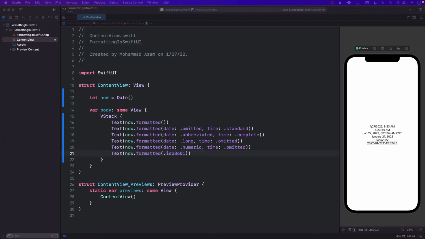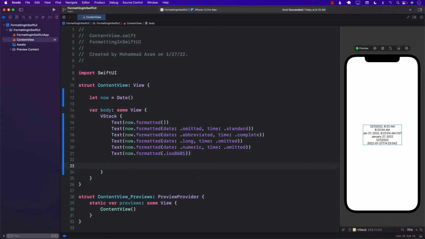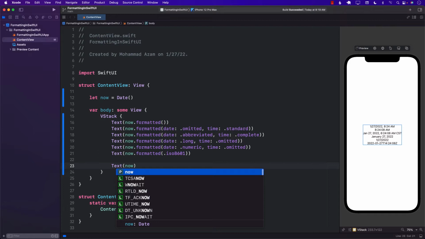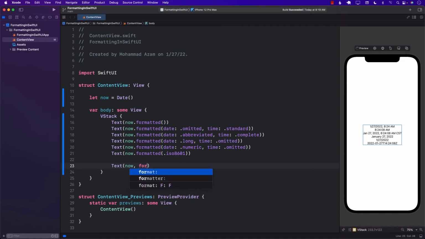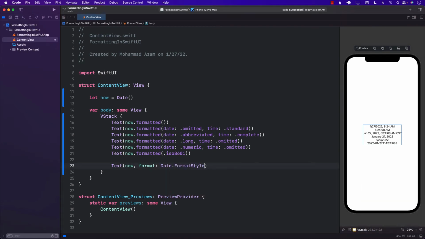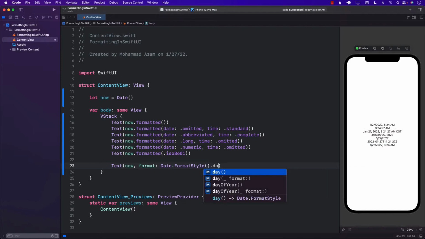Now, these are not the only ways, because it will also give you more granular control if you use the format style. So let me show you how you can use the format style. I'm going to say now, and when we are formatting this, we can use format and pass in date.formatStyle. In the format style, we can simply say day. So I only want to see the day. And you can see the last one is actually just showing you the day.